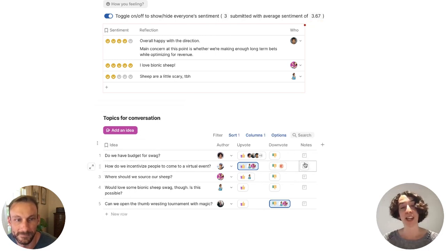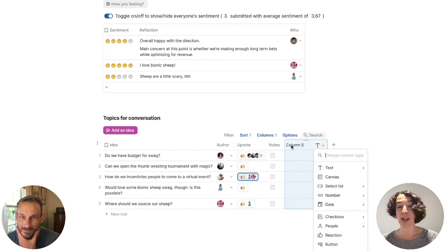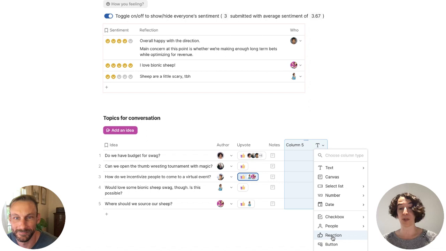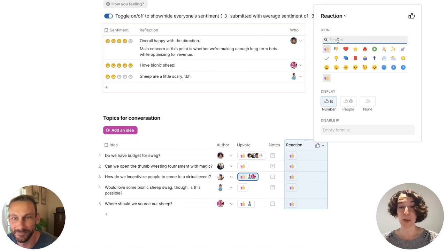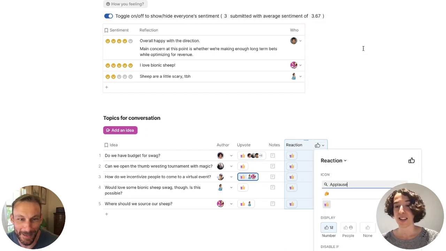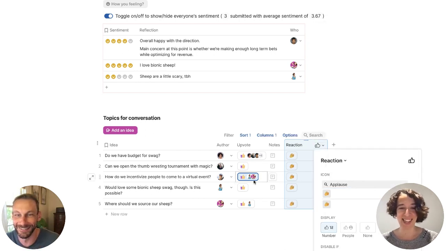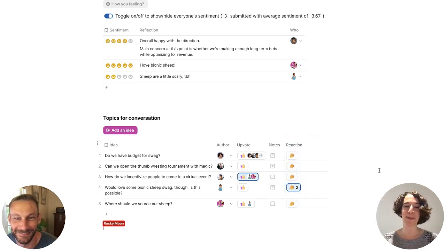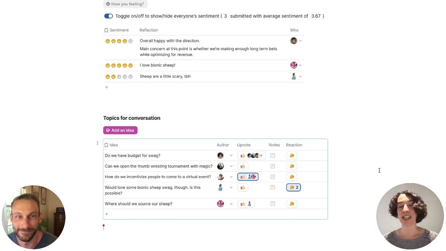You can also come in here and you can add columns, like maybe instead of upvote, downvote, maybe we want to get rid of that downvoting option and we want to add a different reaction column. So I could do a reaction. This could be like applause, right? Oh, nice. Can I get some claps for the bionic sheep swag though? Yes, of course. Boom, clap, clap, clap. So you can just start to customize everything.